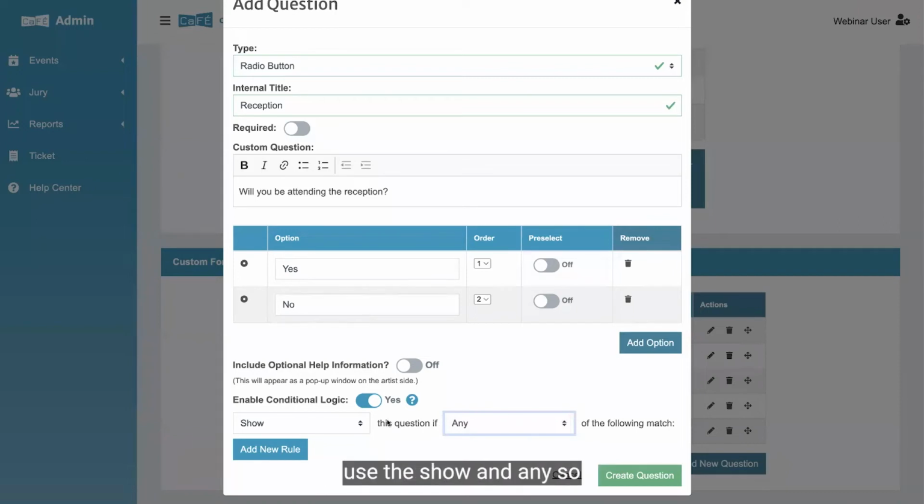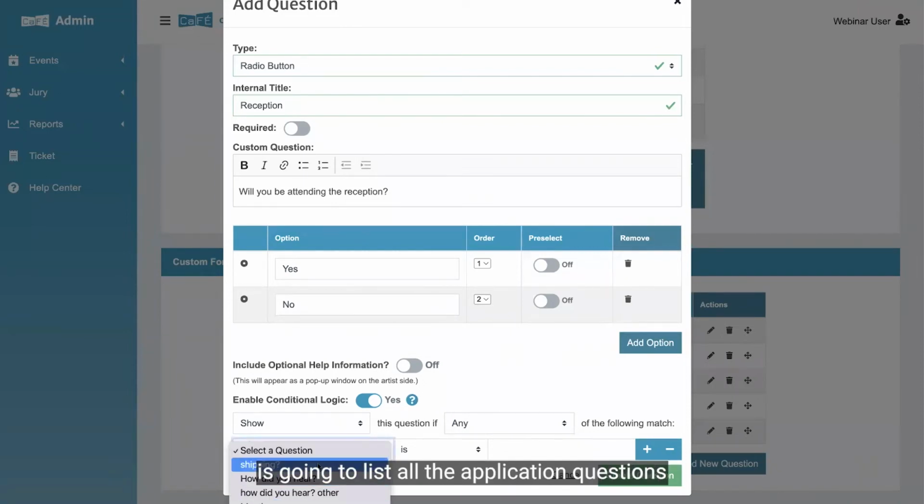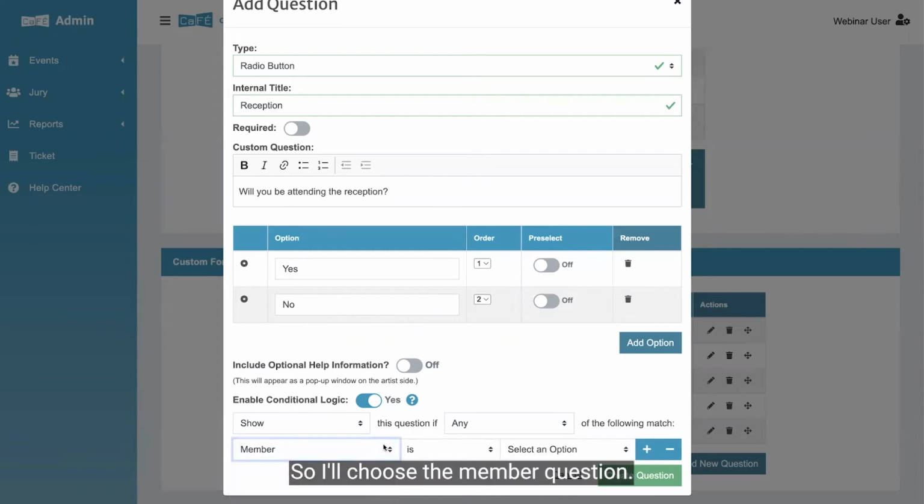So for example, I'm going to use the show and any. I know I want the question to be hidden until the artist selects a specific answer. So I'll click show. And I only have one rule that I need to set up to be met, which you'll see in a second. So I'm just going to choose the any option. But if you only have one rule, the all option would work too. And what I'm going to do is click add new rule to create that criteria. So here we have more options. Select a question is where it's going to list all the application questions we currently have. And I'm going to choose the one that this conditional logic question will pertain to. So I'll choose the member question.